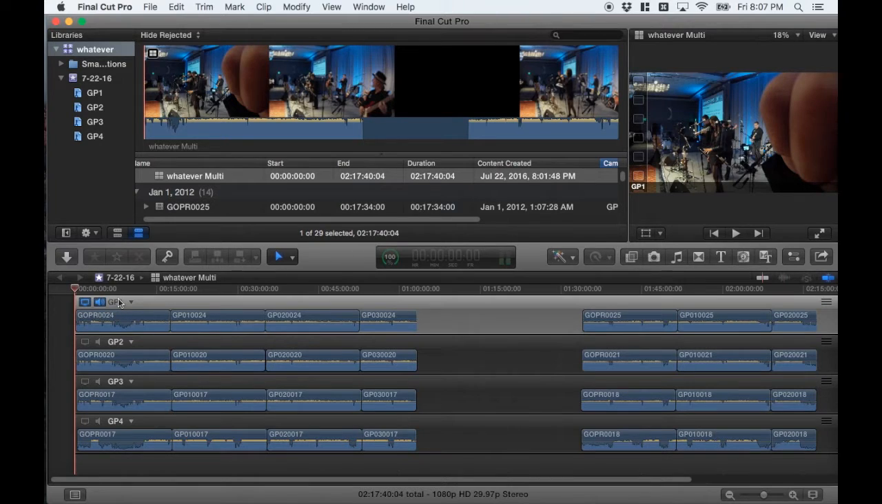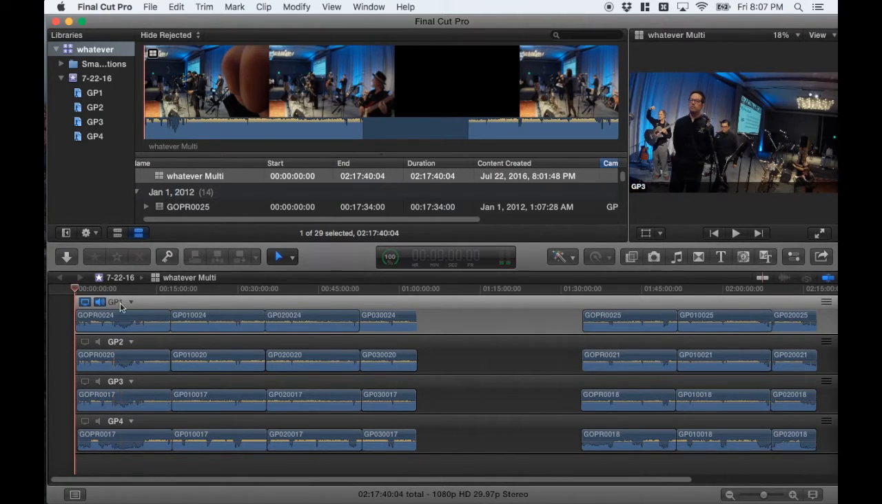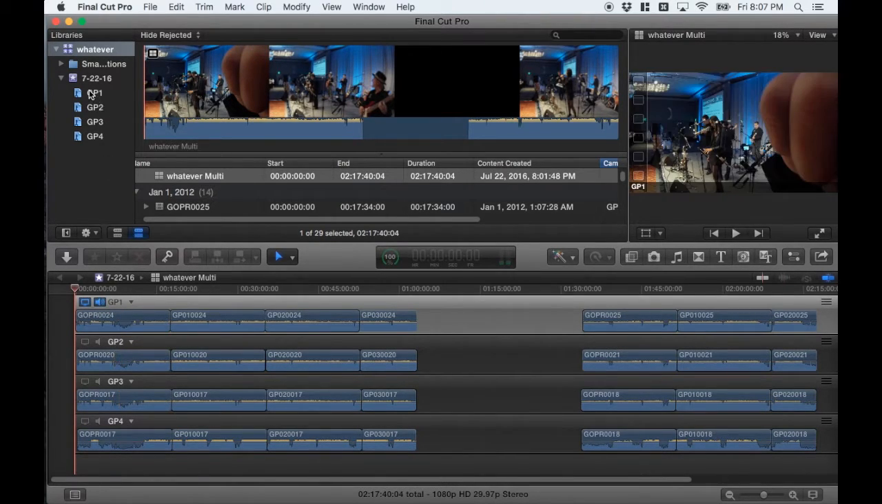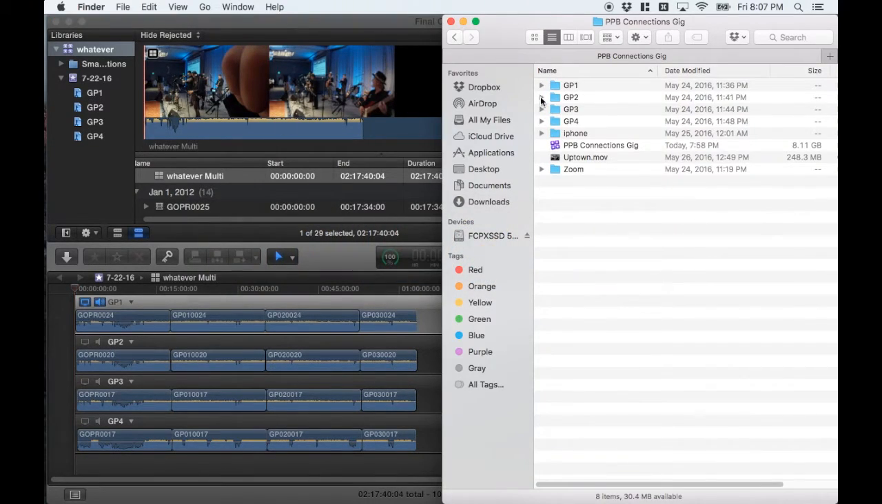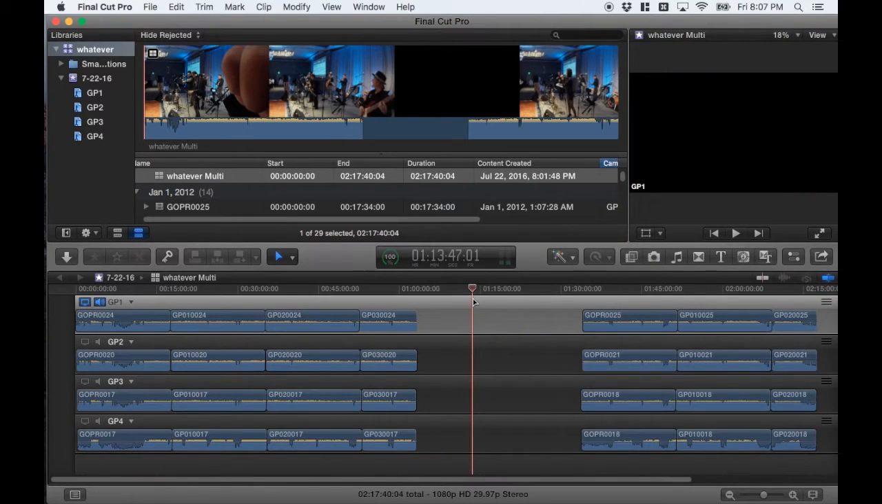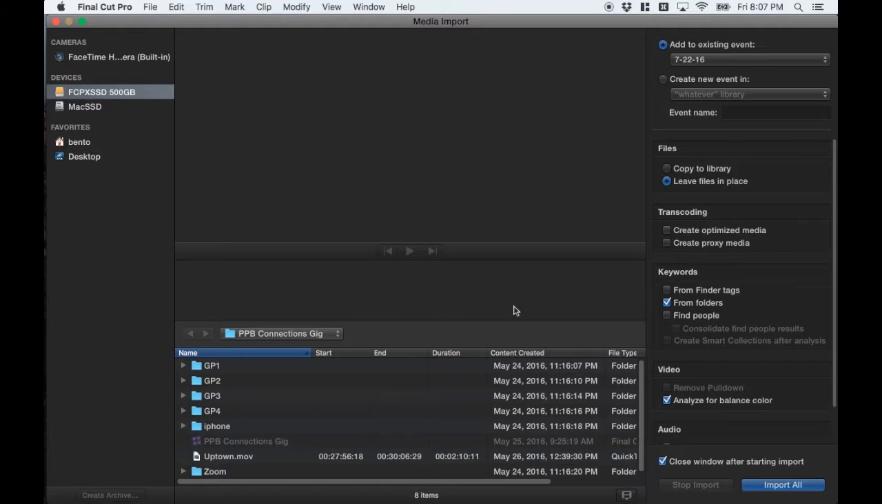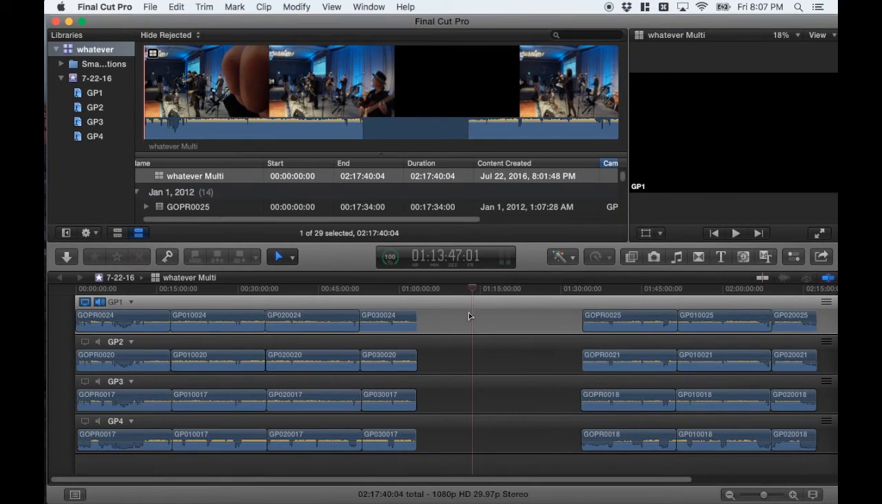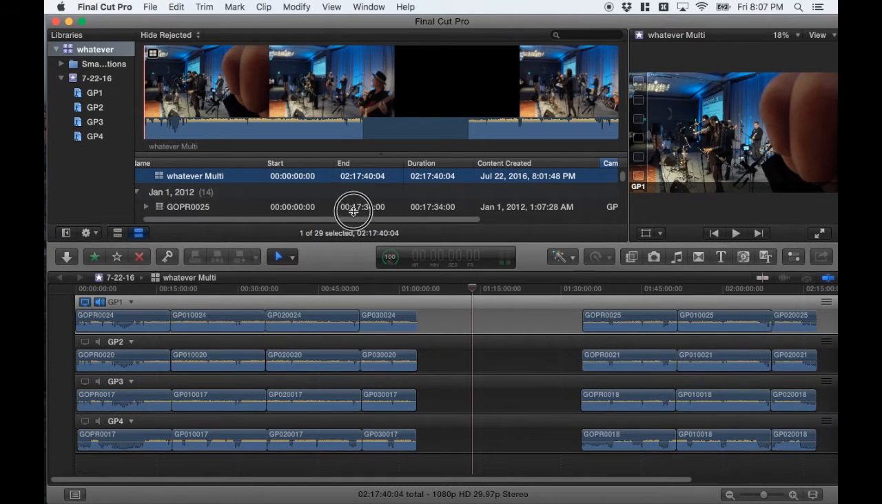You can see each camera angle here is labeled GoPro 1, 2, 3, 4, just like these smart folders that I made, and just like the way my folders are organized inside their folder in the Finder. The reason is that during the import screen, I clicked on keywords from folders, okay? So you want to make sure you organize your media that way.